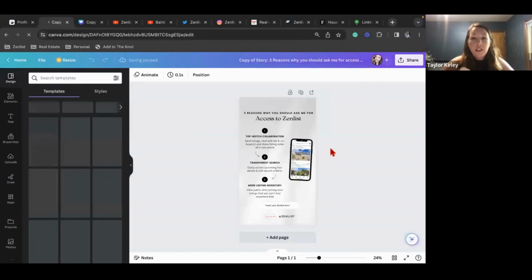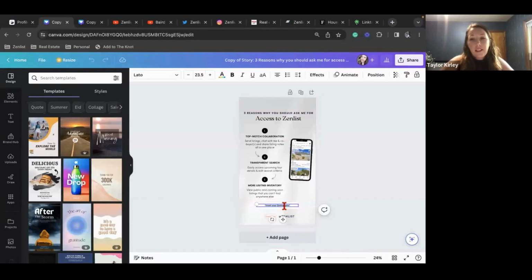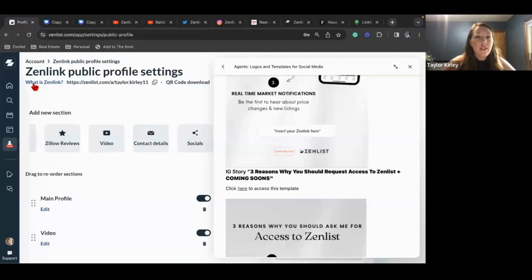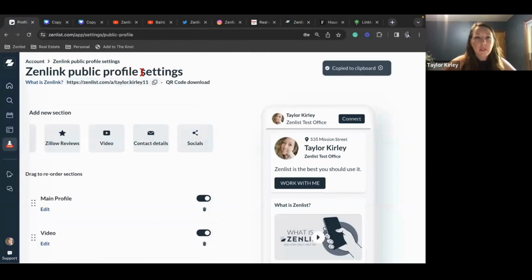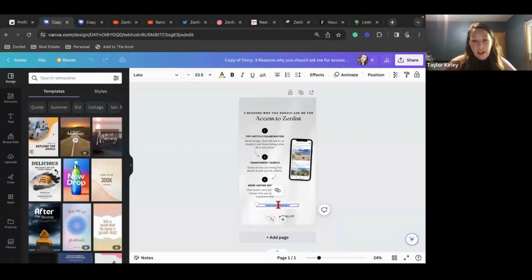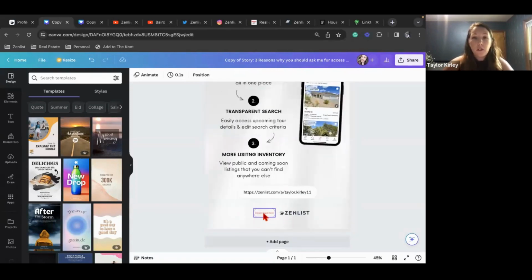And then we can start customizing this again. So here we are again, where it says insert your Zen link here. So I'm just gonna come up to my Zenlist profile. If I need to, click on that public profile, copy my link, and then select this box. Click on it to highlight that text, and then hit that backspace or delete button, and then pop my Zen link right in there. And then I can customize this and put in my own brokerage logo as well.